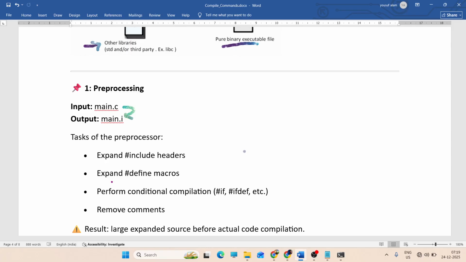Then it's also expand the hash defined macro. If you see that we have written the macro file, and this macro file I have used in our main code also, so that actually expanded, it will be using the actual value and replace it.